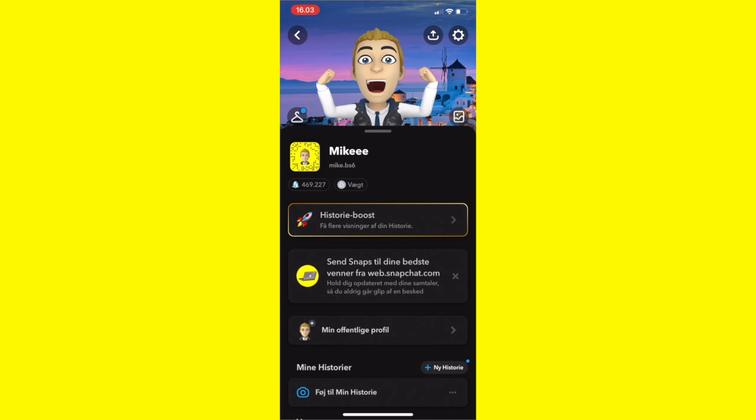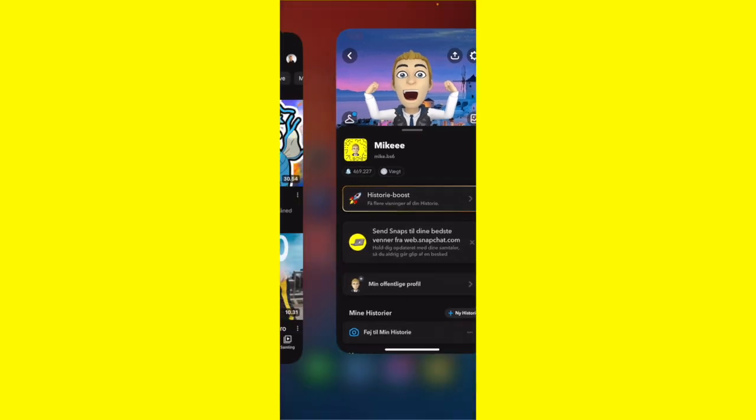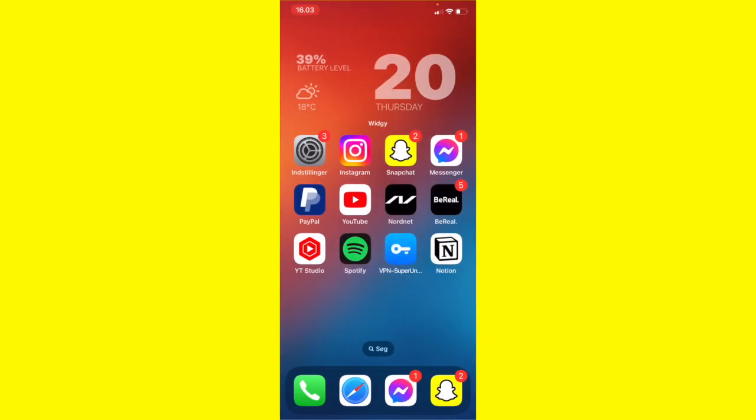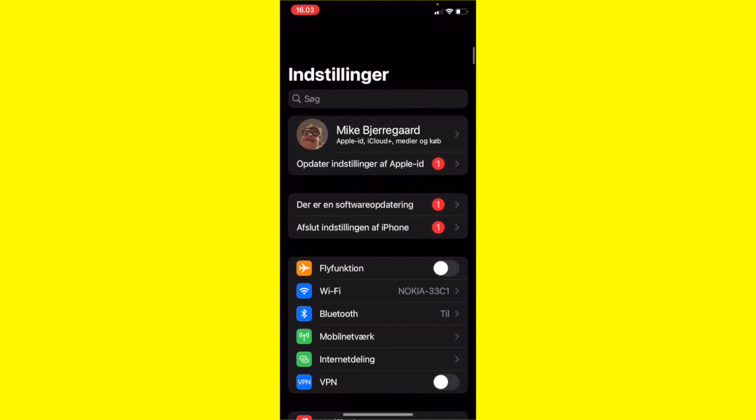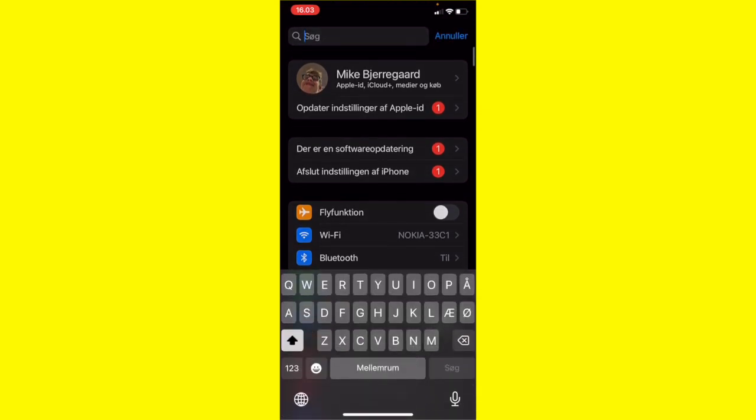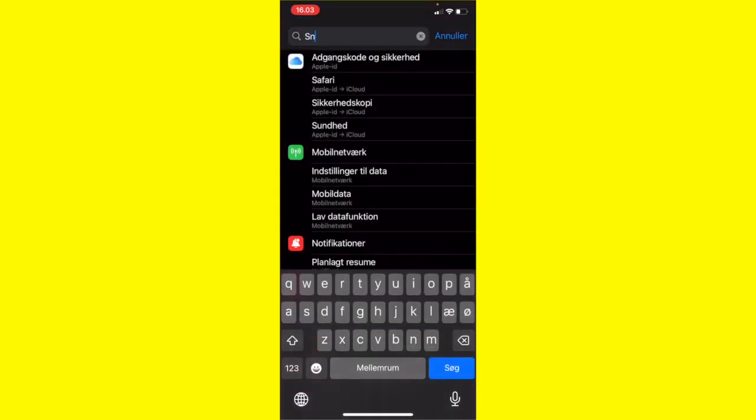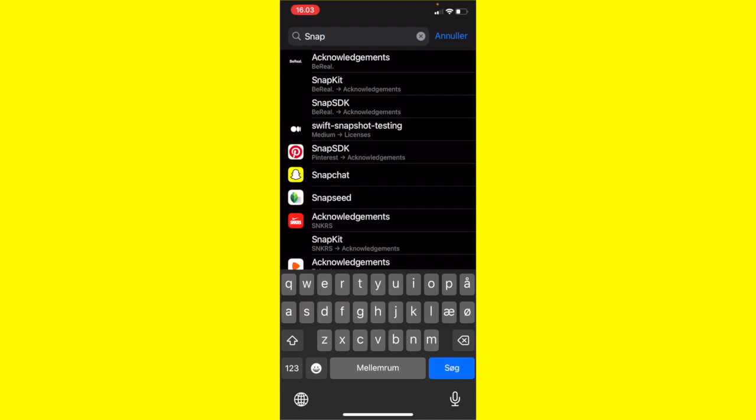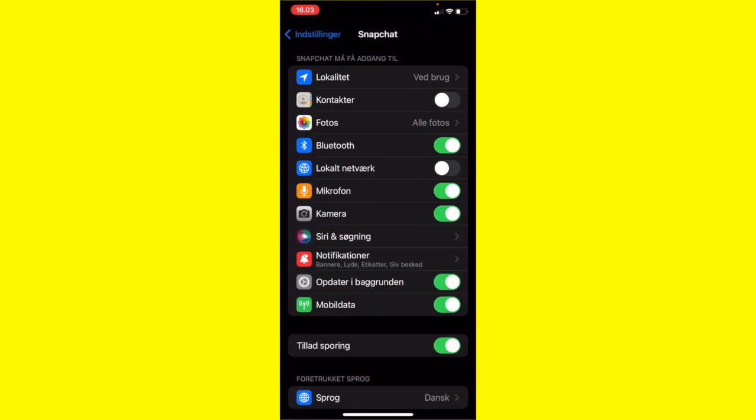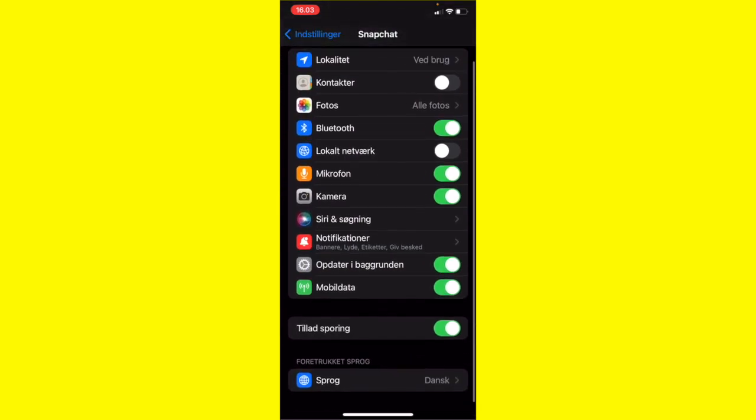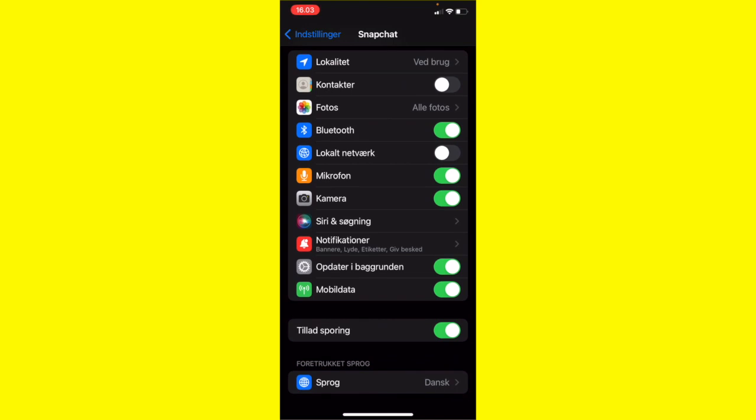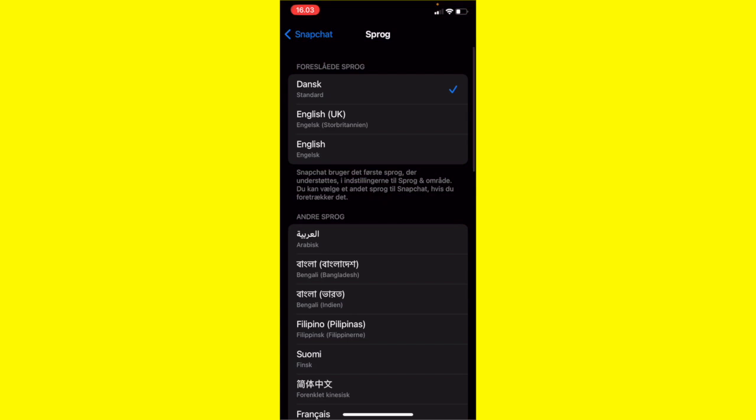And how you're gonna do that is go out of Snapchat. You're actually just gonna close it down like so. Then you need to go into settings. Then you need to go up here on the search tab and click Snapchat. And there it is. From here, you need to scroll down where it says language. And then you need to click on that. And then you just need to click English.